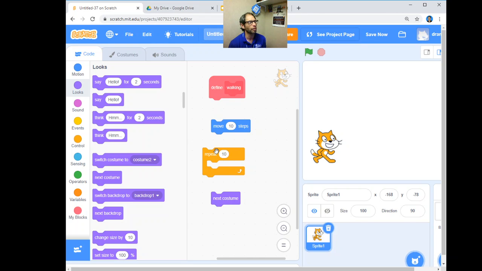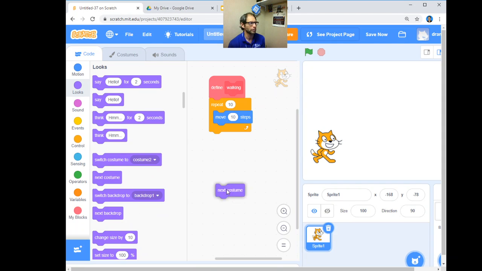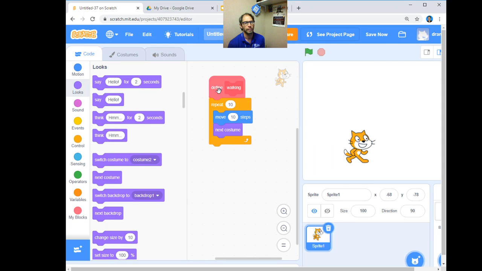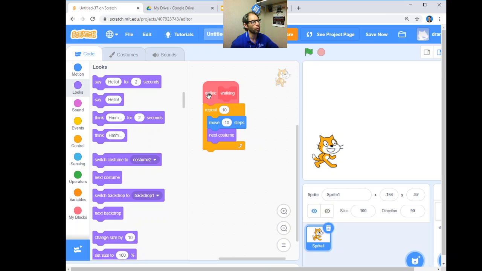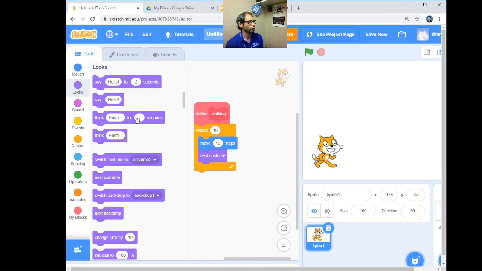So let's put all this together. I'm going to put the repeat loop, then move 10 steps, and then we're going to put next costume. All right, now click on the block of code, and you should have seen Scratchy move. Click again and again. That's pretty cool. Now we have our walking function created here, this little package of code. So let's go and create our main program.